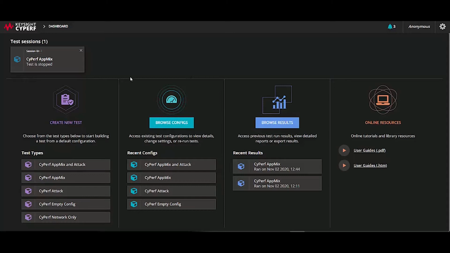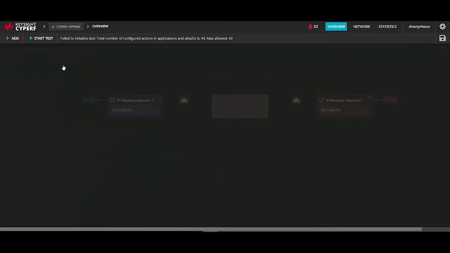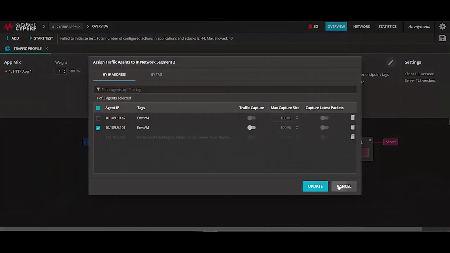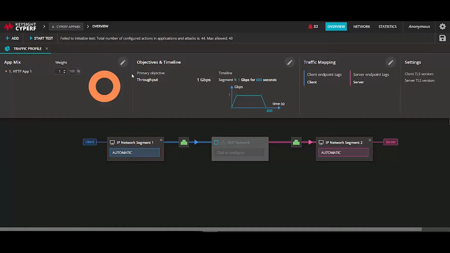Now before we start, I would say that there are a lot of examples that you would see under browse configs, so this is a very good starting point if you are a beginner. For this particular example, I will use the same config that I have been using for the other tutorials. So I already have an HTTP traffic and my client agent and server agent being added with the physical agents that I had added earlier.